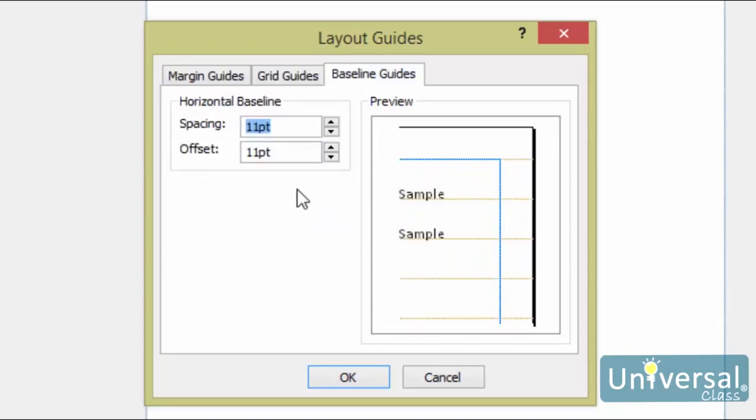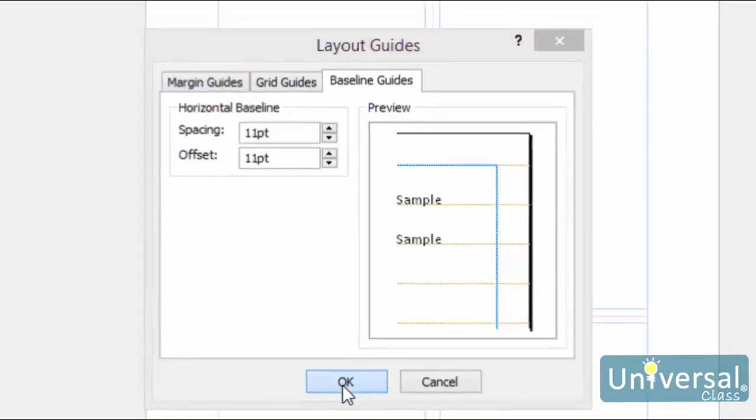Baseline guides help align the text that is not linked between several text boxes in columns. We'll learn about text boxes later in this course. Specify the amount of space that you want between the baselines. Click OK when you're finished. You can see the guidelines have been set up here.